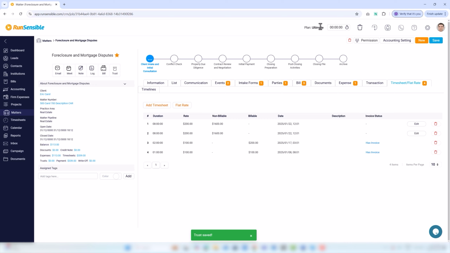At the bottom of the left side of the Matter Detail panel, you will find a quick view of all the basic information related to the matter. This includes details like the client's name, the practice area, and some information about the matter's accounting status. This section is designed to give you immediate access to the key details you need.